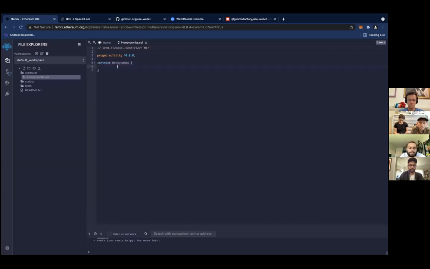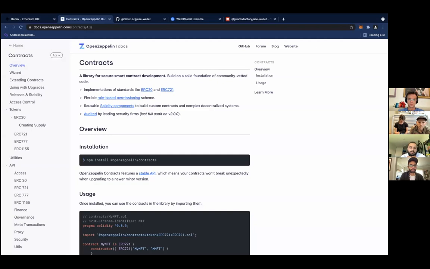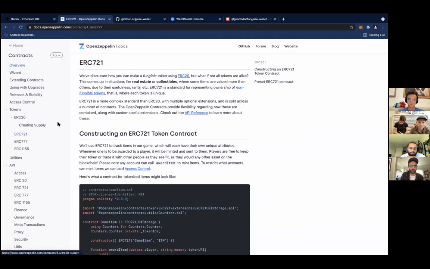We should start with OpenZeppelin because we know we want to do ERC 721. So go to the ERC 721 page.